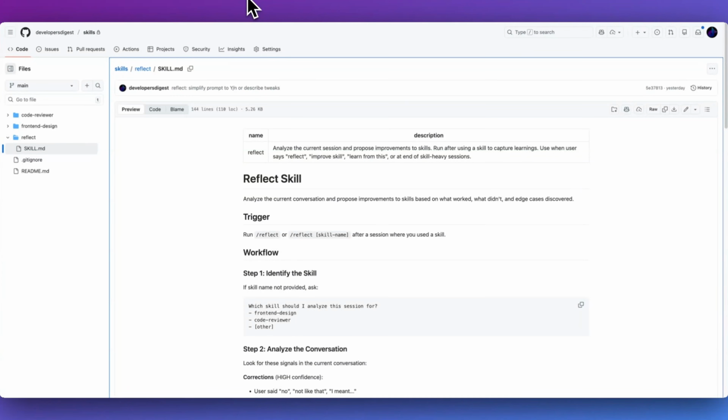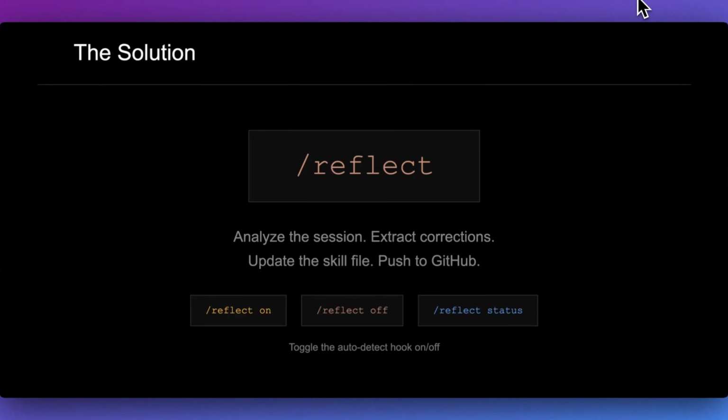The solution to this is relatively simple. We can actually set up a reflex skill to analyze the session, extract corrections, and update the skill file. One thing that I've been playing around with is, for my global skills that I use across my machine, I have all of those different skills versioned on GitHub. As I have them reflect and iterate on those particular skills, I can see all of those different memories over time. And if there are regressions and I want to roll it back, it makes it easy to have it all within the version control within Git.